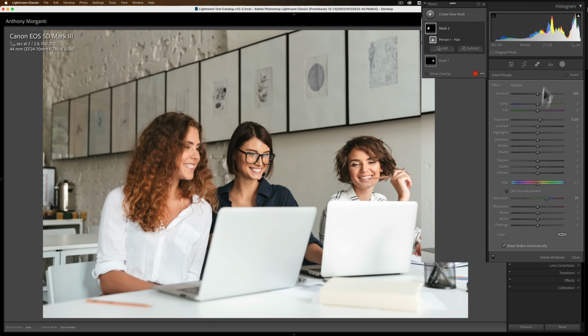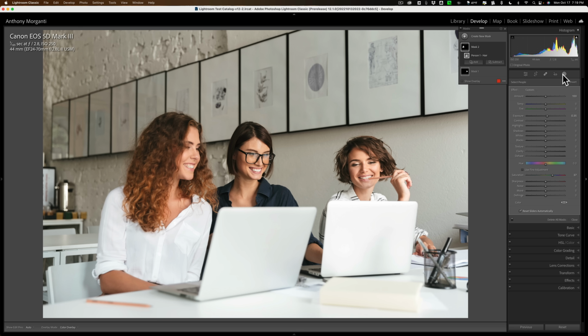So pretty cool. People masking, and it works great if you have one person in the scene or more than one person in the scene.